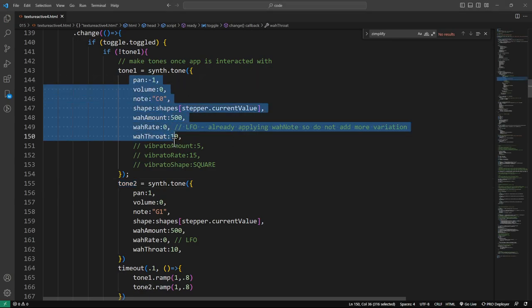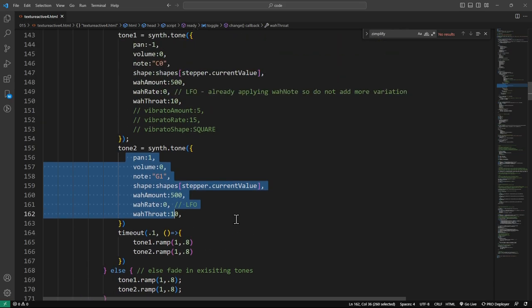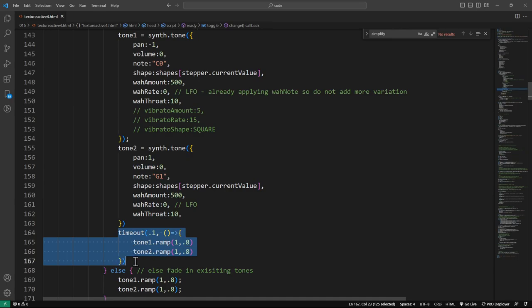We're starting with a volume of 0 in both cases because I think that we're going to ramp up. Maybe not, or where did our ramp? Oh yeah, we got a timeout here. And so we've made the tones. We got this timeout of just a small amount there, 100 milliseconds. And then we're ramping those tones up to a 0.8 volume.